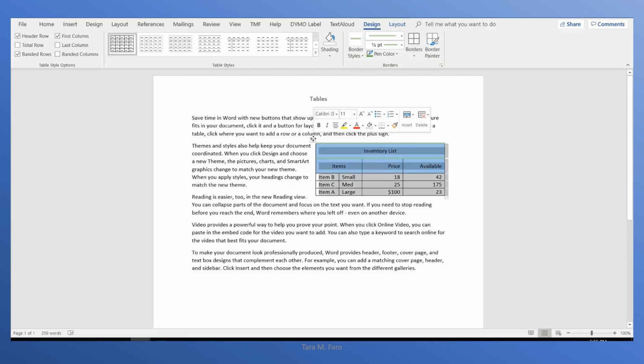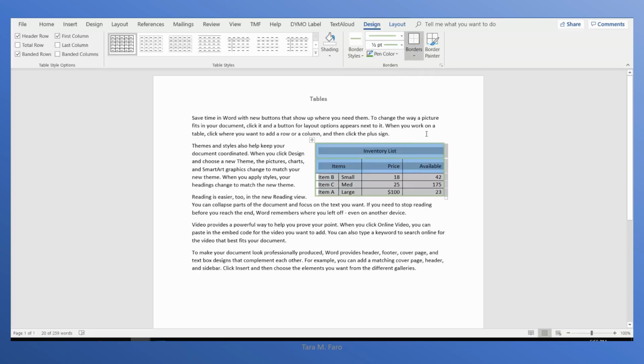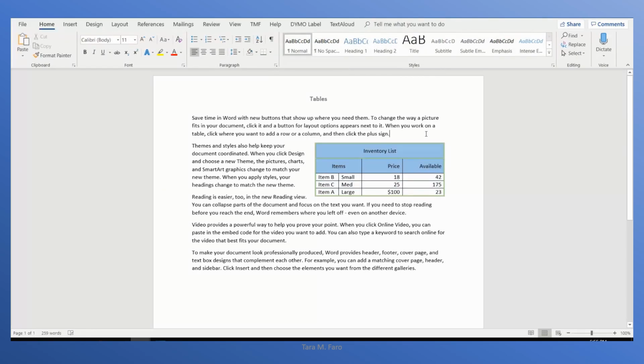We'll select the entire table by clicking the button in the upper left-hand corner, and then we'll go to the Borders button and place the style on the outside borders. It will keep that style as the current style until you change it to another.